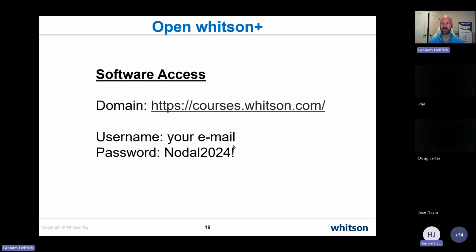So yeah, just type any issues you're having into the chat window with the Teams meeting, and Matthias will get back to you. So we're all going to go to courses.whitson.com, and you'll be prompted to enter a username and password. Your username is just the email that you registered for this course with, the email that you sent to Matthias, and then the password is here on the screen, capital N for Nodal 2024 exclamation mark. I'm going to give everyone a minute or so to get to courses.whitson.com.